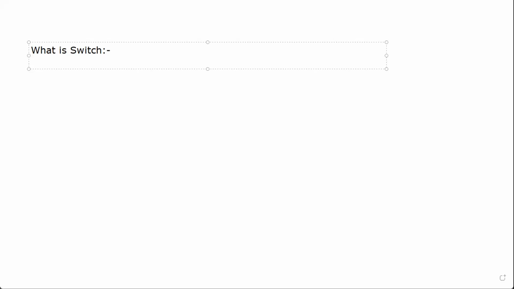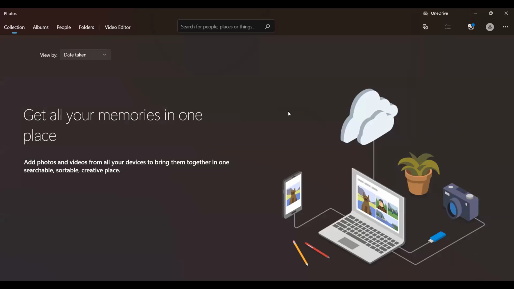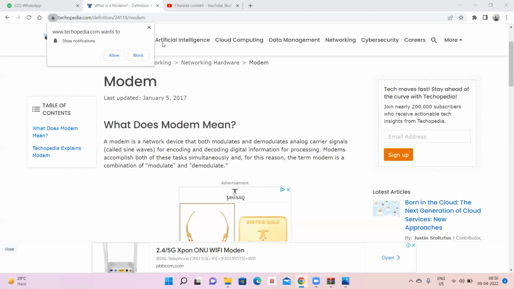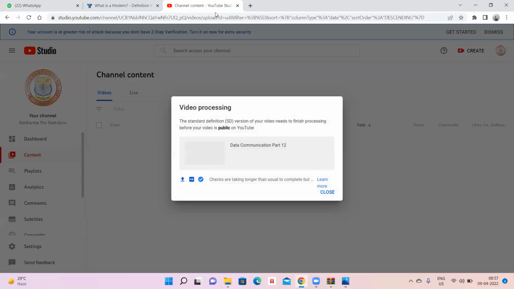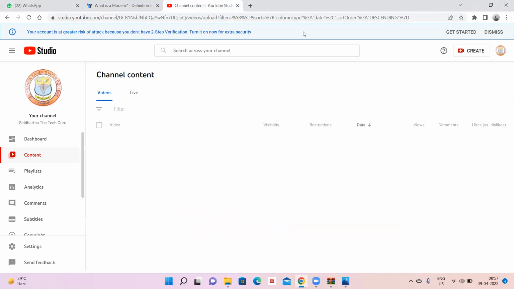Oh, I think there's some issue. Wait. Okay, my dear students, I'm just going to share the screen. The problem is, I think, on my side. If you can see the screen, you can easily see that. I think there is some issue on my network.